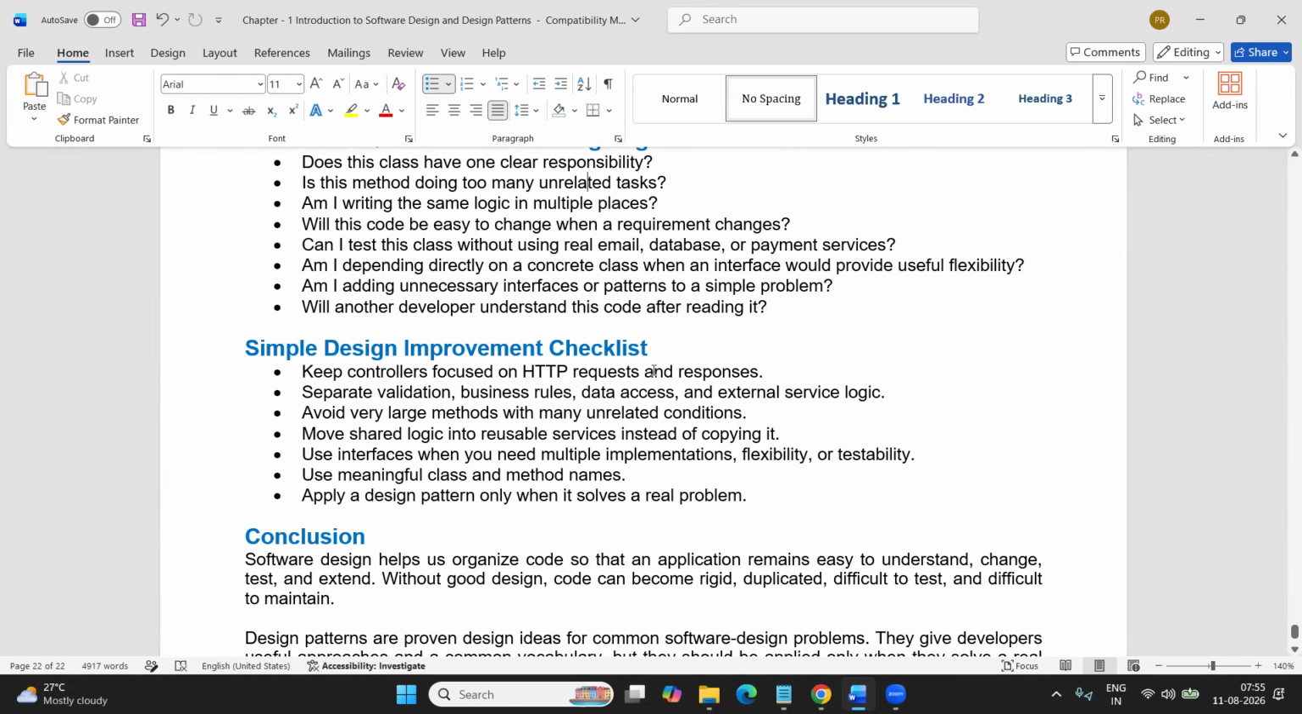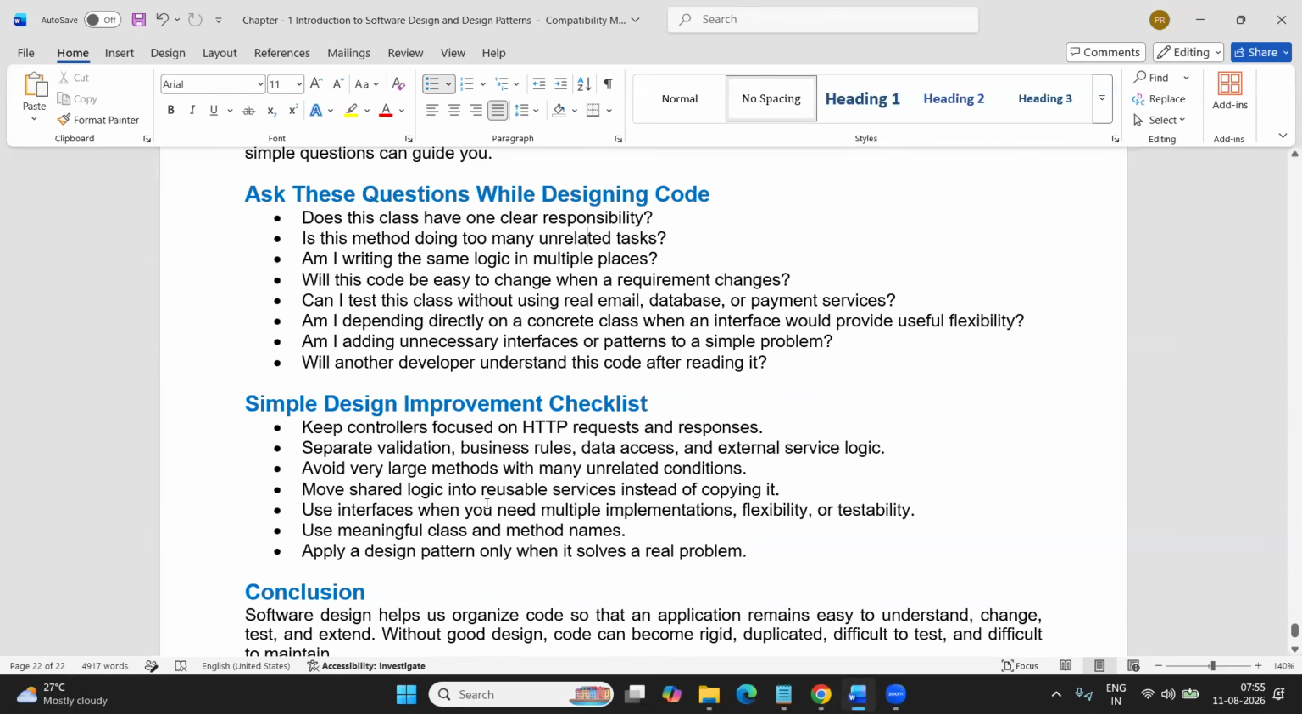So, a simple design improvement checklist. Keep the controller focused on HTTP requests and responses. Separate validation, business logic, data access, and external service logic. Avoid very large methods with many unrelated conditions. Move shared logic into a reusable service instead of copying it. Use an interface when you need multiple implementations, flexibility, and testability. Use meaningful class and method names. Apply a design pattern only when it solves a real problem. These are the things you need to check before applying a design pattern.